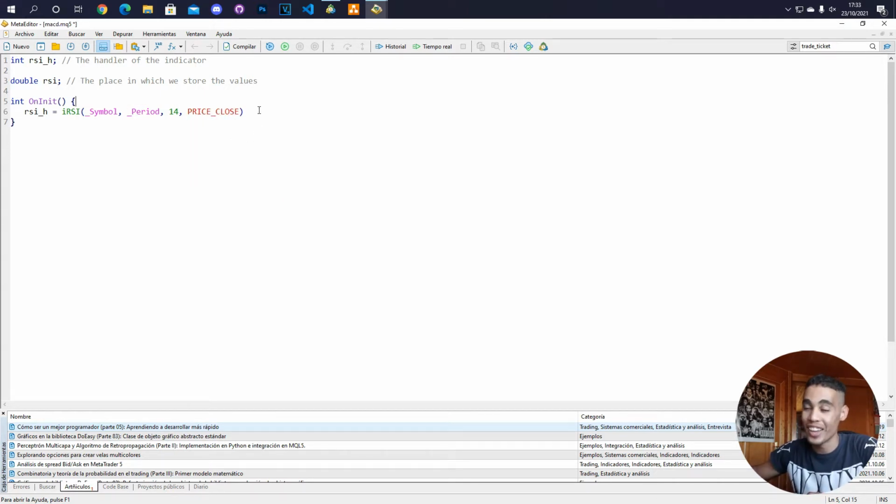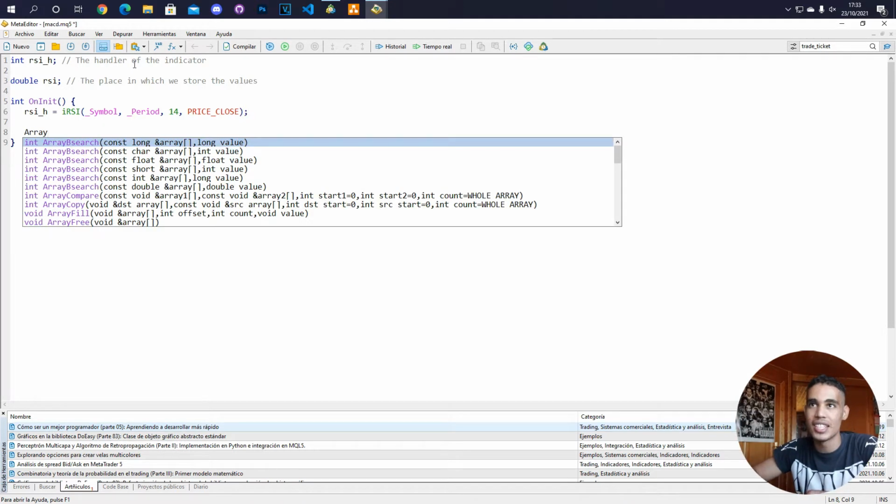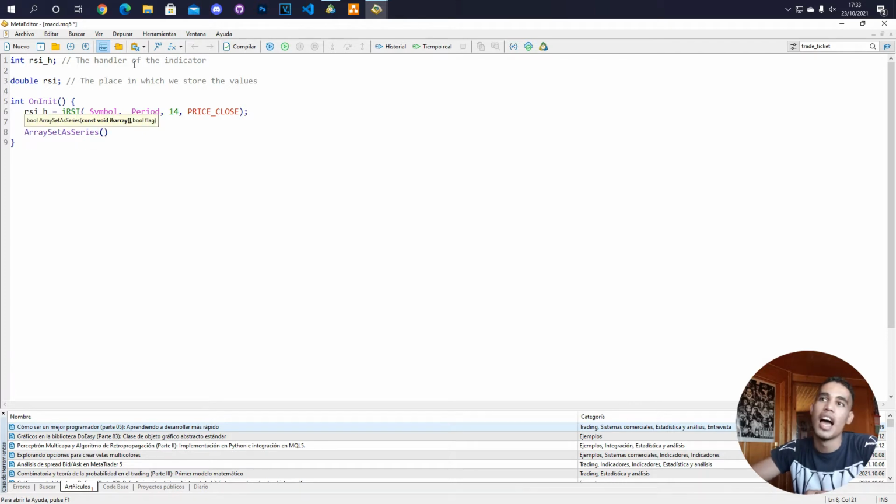And that's it. We have now initialized the handler, but we also need to initialize this array so it shows the data in a decent way. For that, we have the function ArraySetAsSeries, and we have to say that here we are going to use the double RSI, I forgot that this was an array, and we have to put this. And also we have to set this to true. I have here some code that I did before and I don't want to be wrong.